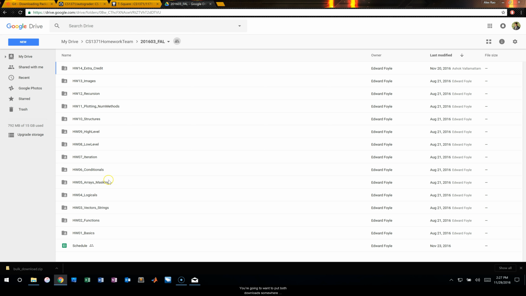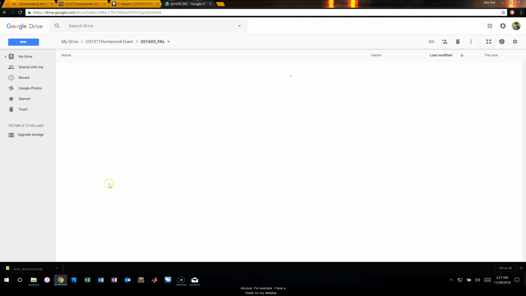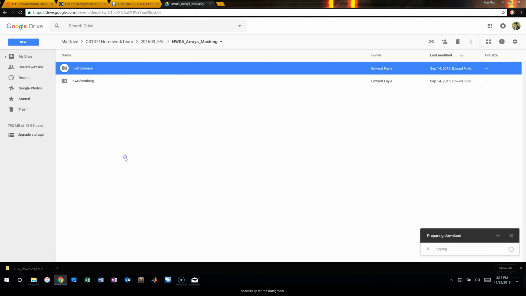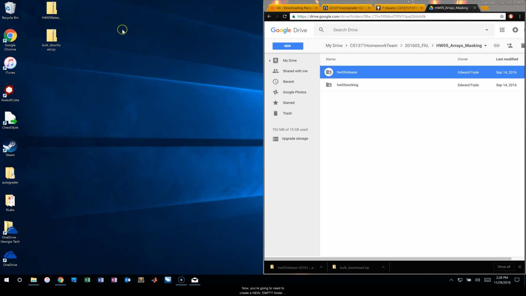You're going to want to put both downloads somewhere obvious. For example, I have a folder on my desktop specifically for the Autograder. Now, you're going to need to create a new empty folder somewhere. This will become the Autograder's workspace, and you shouldn't have anything in it beforehand. After everything is downloaded, we're ready to open up MATLAB.